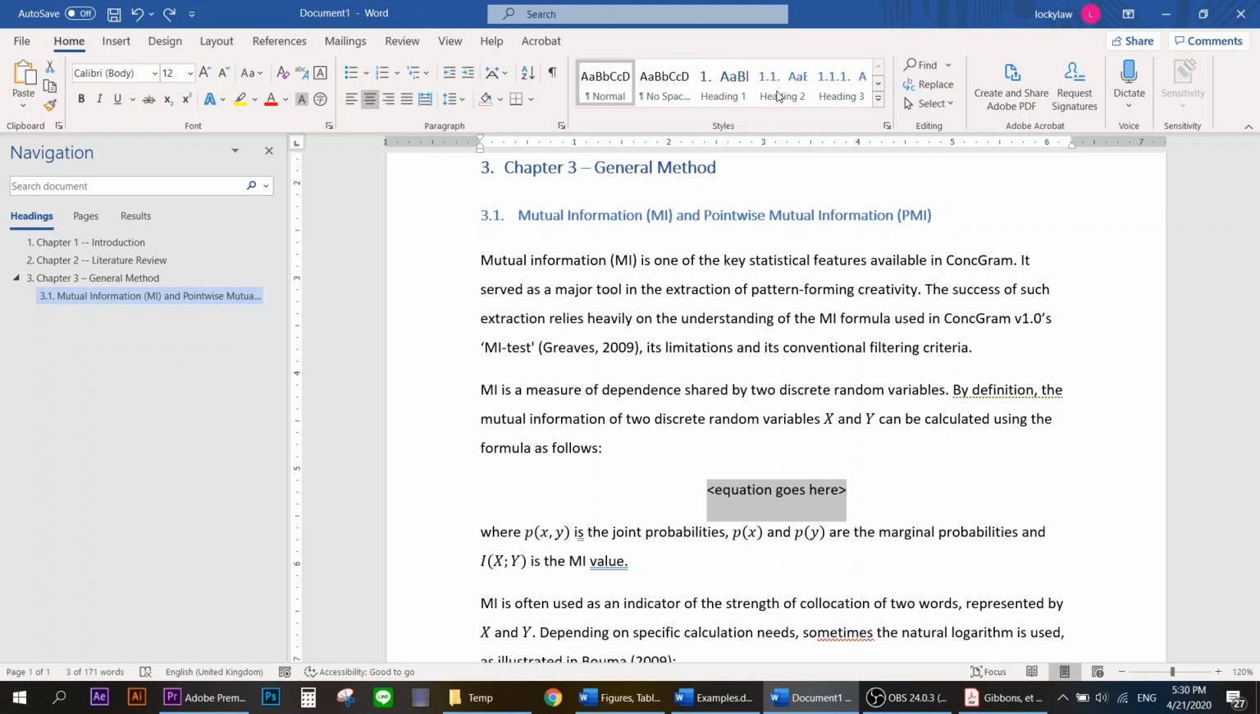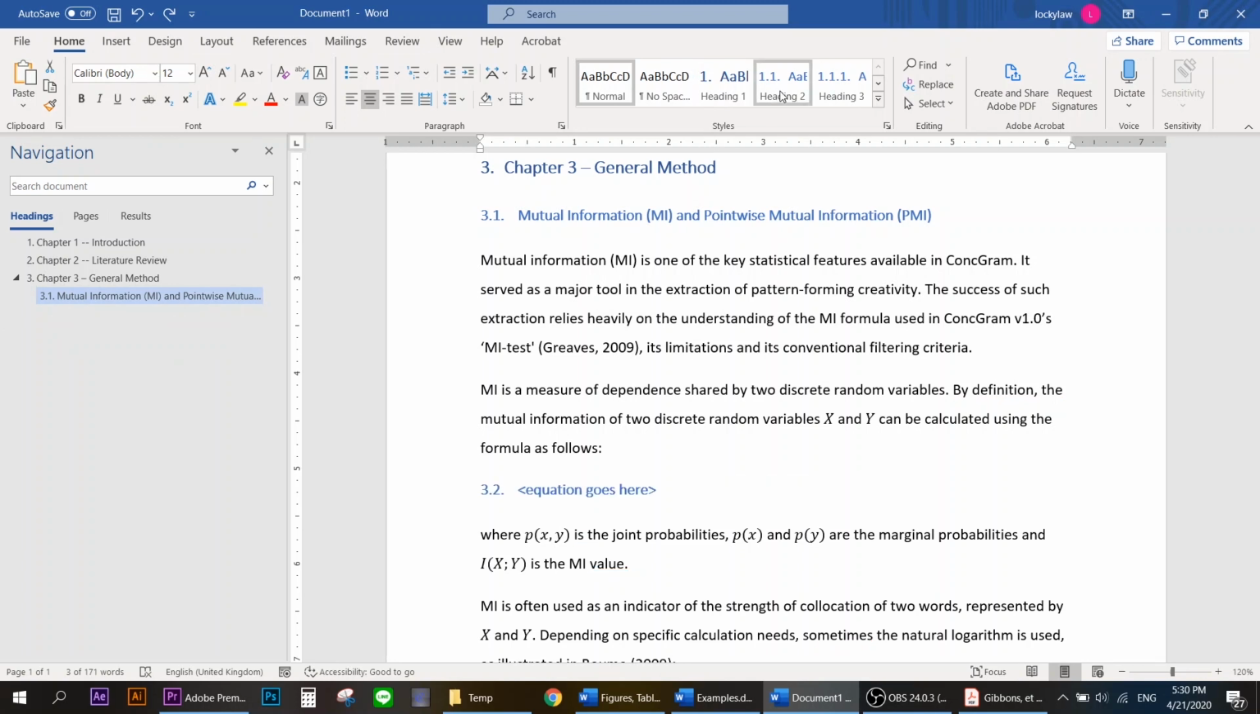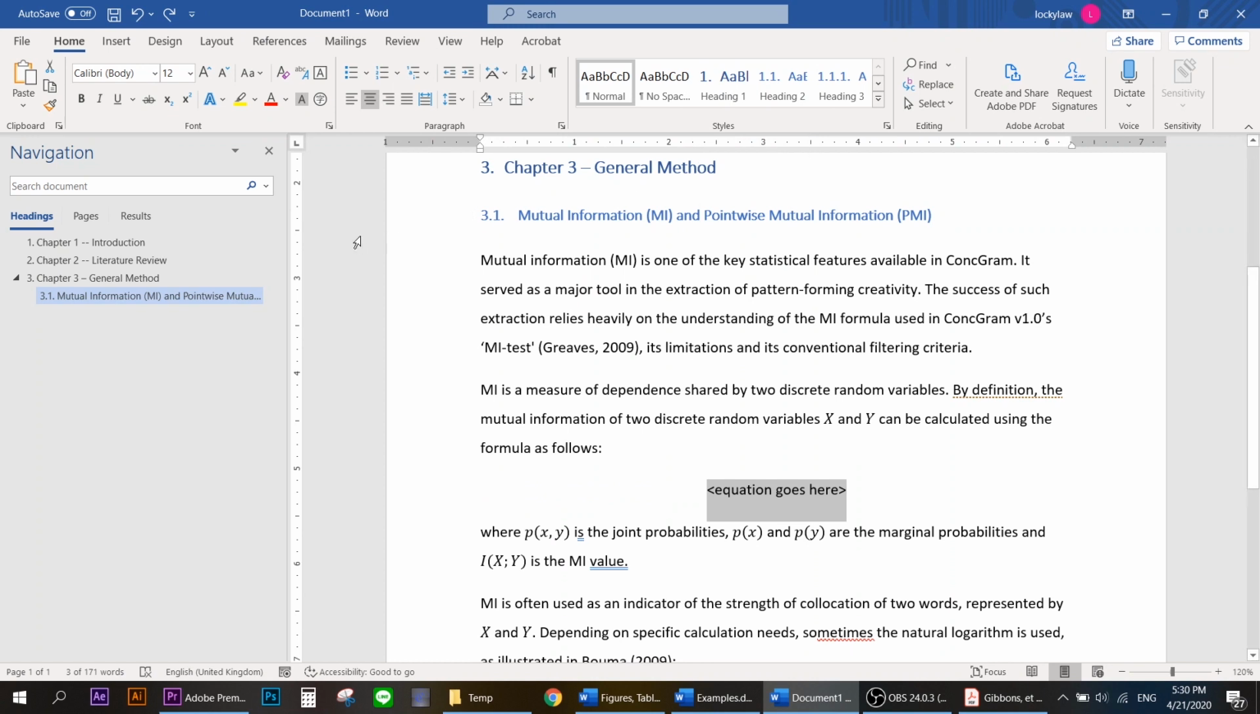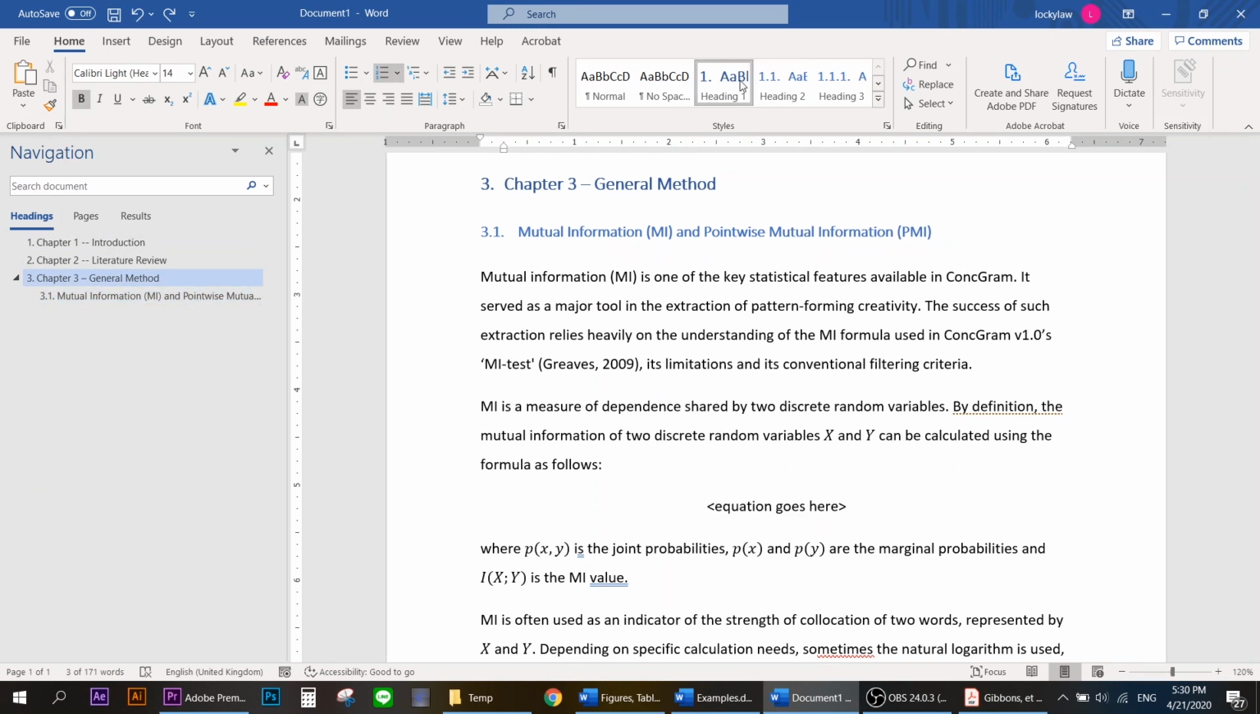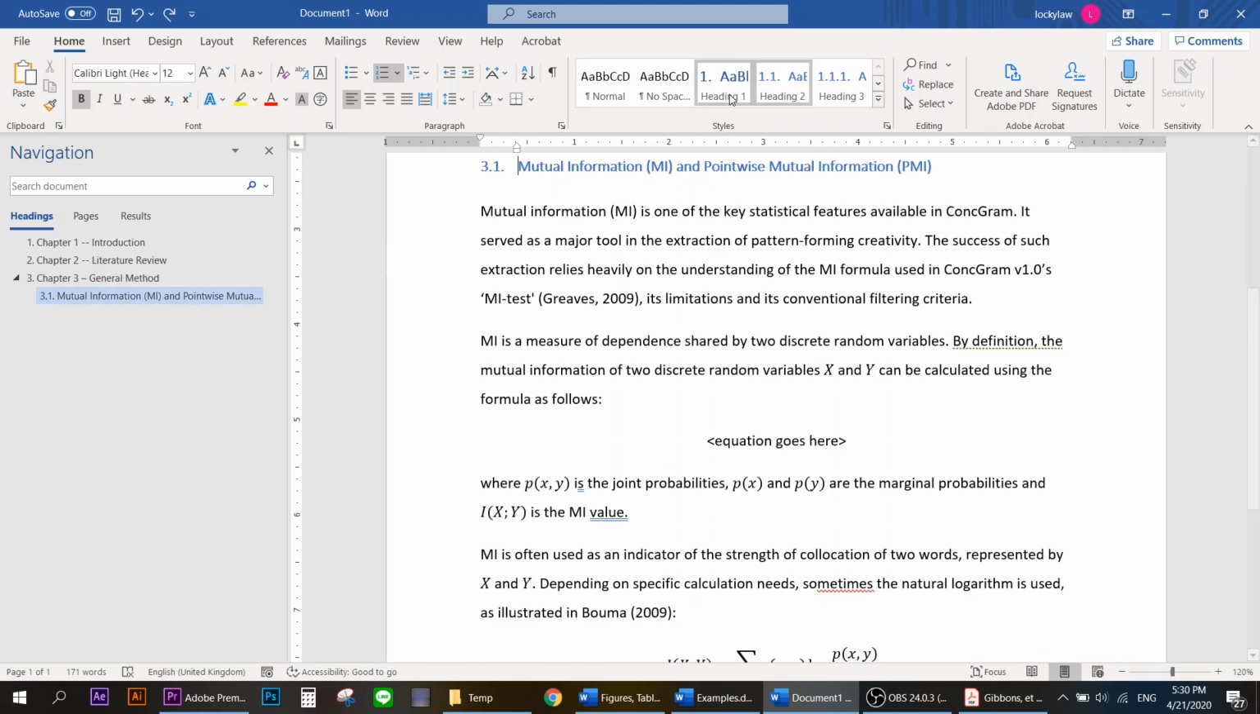But before we start, it is important to make sure you did give a number to each section or subsection, and have also used heading 1 and heading 2 under styles. Otherwise, you'll get an error in the equation number later.